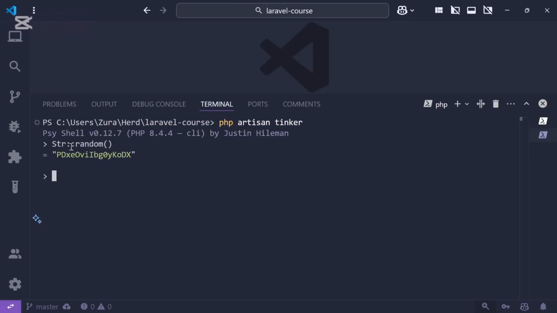random, and it's going to print a random string. So we are using Str facade right here and random method of it. If you don't know what is facade, don't worry about this. So we are using Str class and random static method of it.